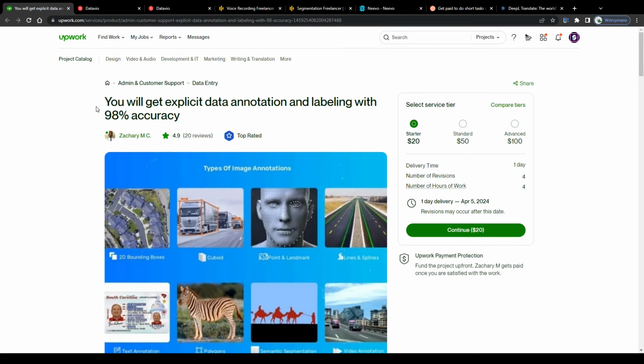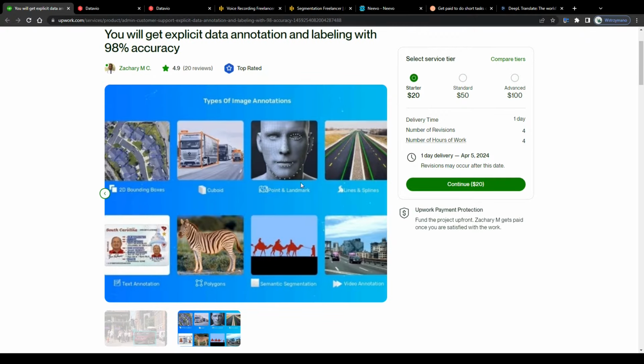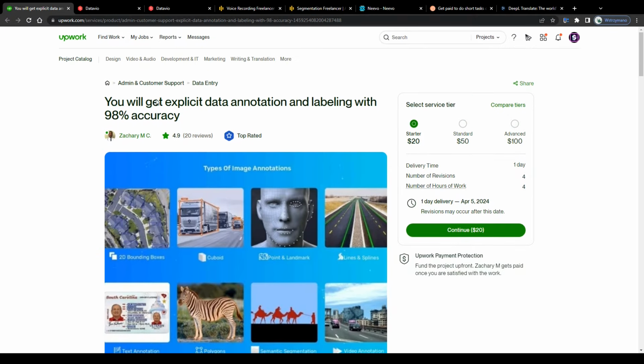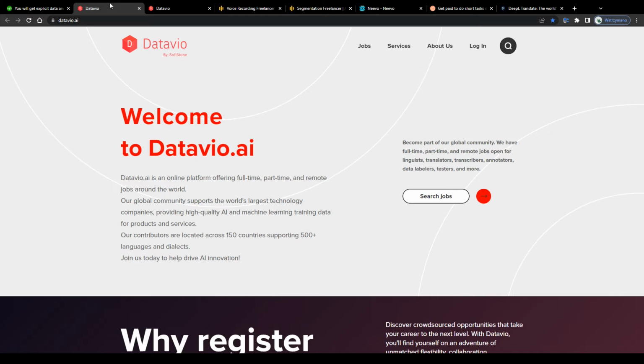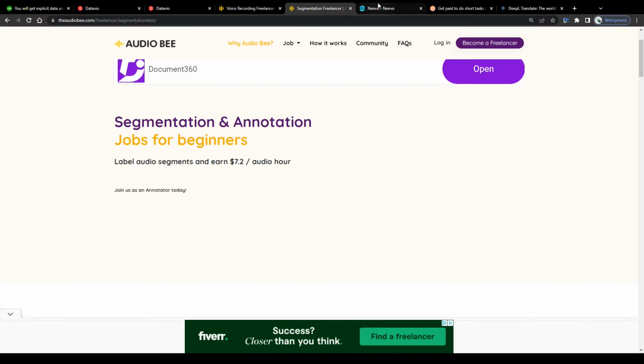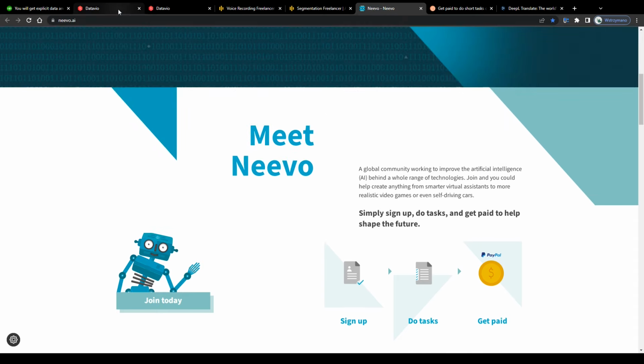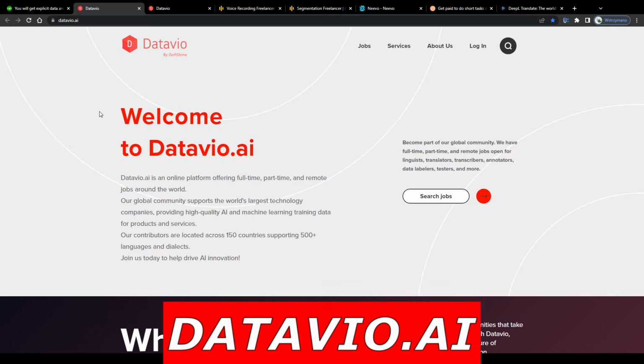As said earlier though, freelance marketplaces are not the only places you can get access to data labeling tasks and jobs on the internet. There are also websites and apps that specialize specifically on AI training, data labeling jobs included, such as Datavio, for instance.